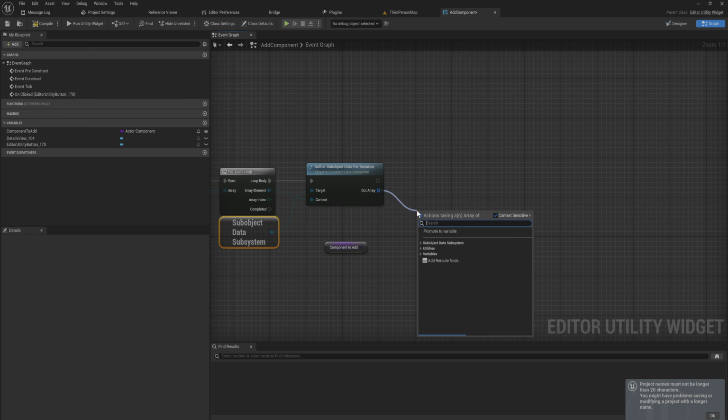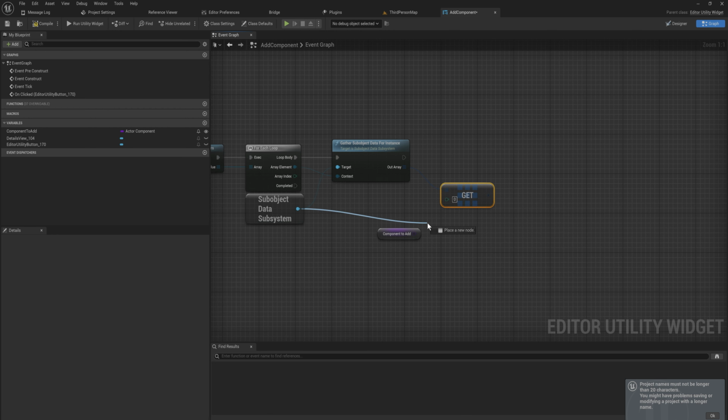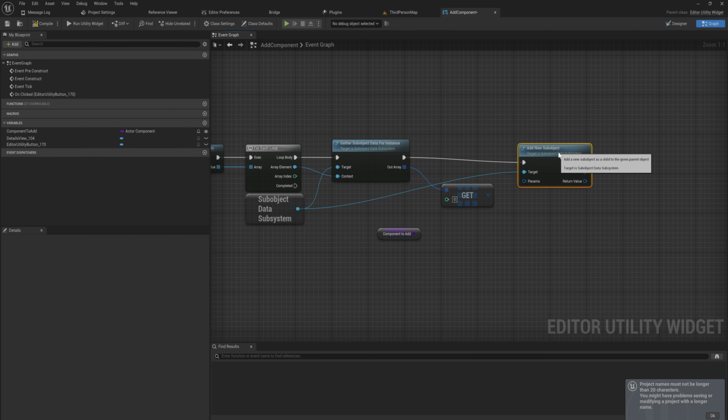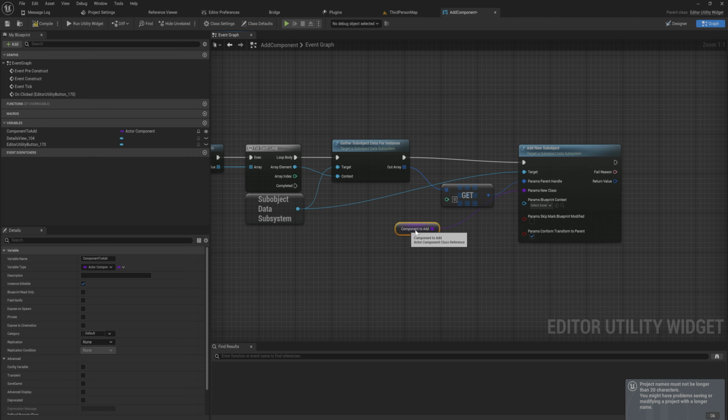And what we want to do is just get a reference, or technically I suppose a copy might also work, to just element number 0, because we want to add our components to the root. You can always move these around after you've added them in very individual cases if you really need and want to. Then with the subobject data subsystem, we can add a new subobject. And what we'll be adding is a bunch of parameters. We can split that structure in. The parent handle is going to be the thing that we add the new subobject, the new component to. And then the new class will be our component that we're going to be adding.